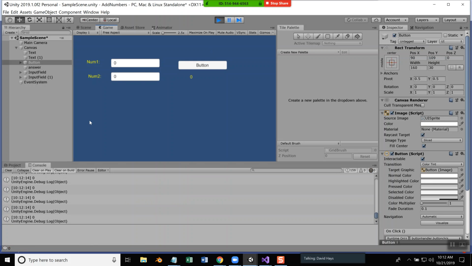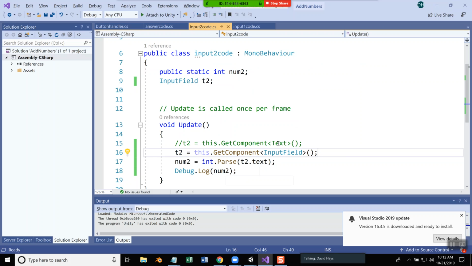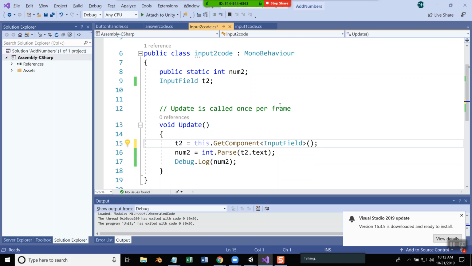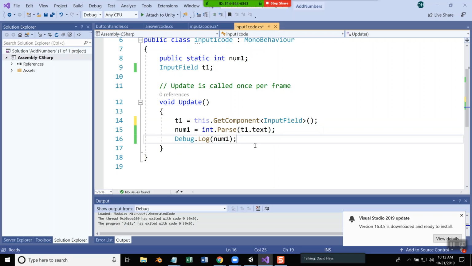Looks better. My errors are all gone. I'm getting closer. 3, 4, that's promising, they're changing. There it is. That's my main issue: instead of using text, I should have been using input field. Okay. Questions on that? Clear as mud.